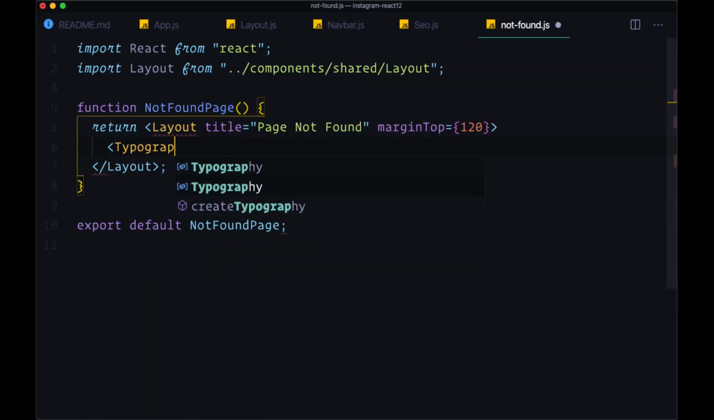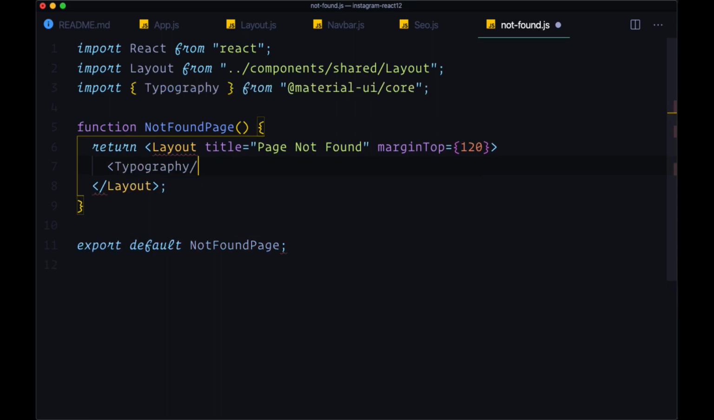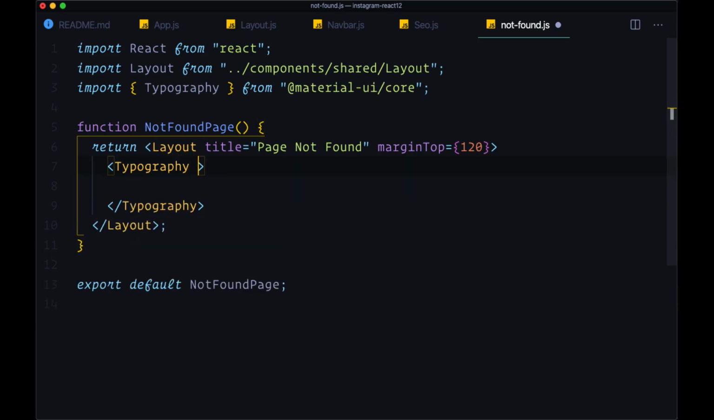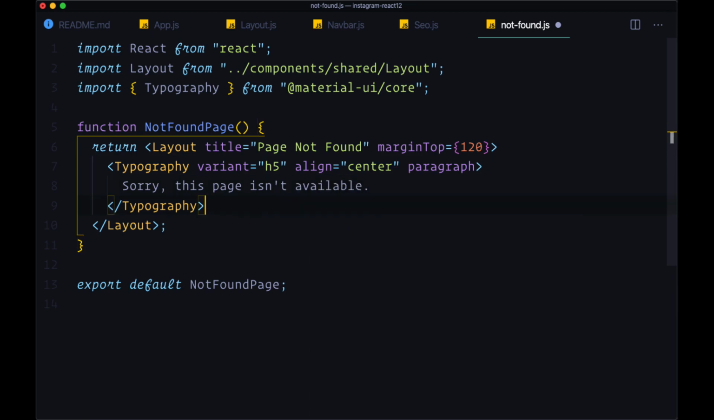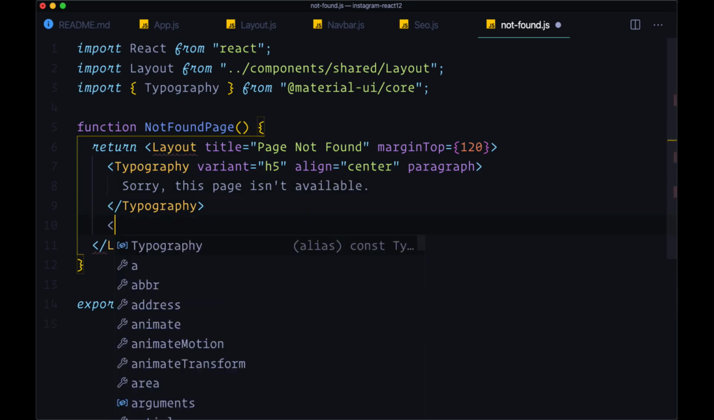So we'll start with a typography component, which will auto import from Material UI. And it's going to have the variant H5. We're going to align it to the center, and it's going to have a prop of paragraph with the text, "Sorry, this page isn't available." You can copy this directly from the page if you want.